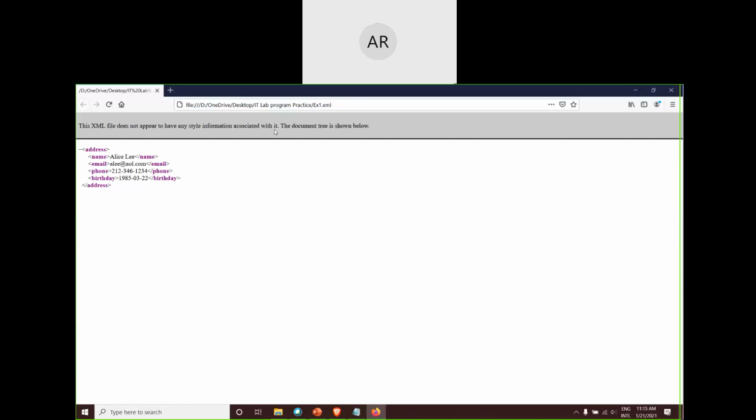Yes, we did not apply any CSS to it. We did not apply any styling effect to it. The document tree is shown below. How is the document visible to you? Whatever we have written is all back again, right? With a plus symbol for expansion. That's all.